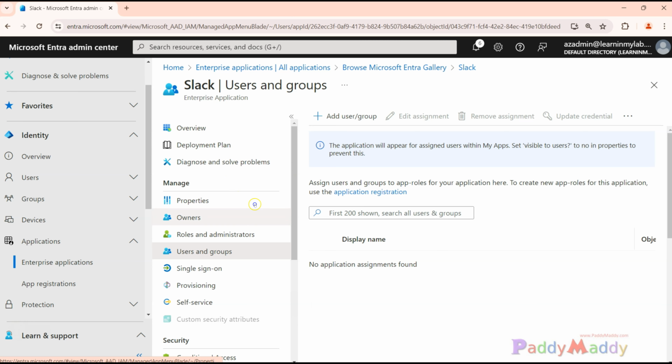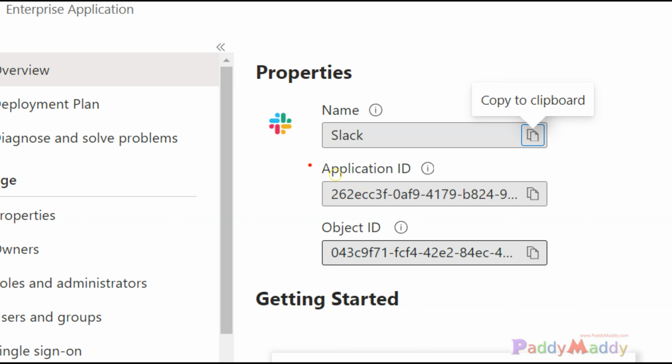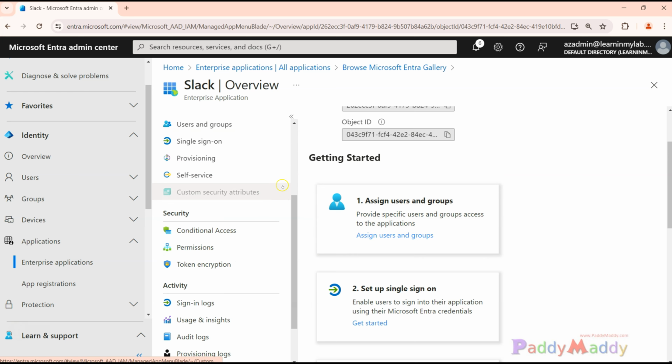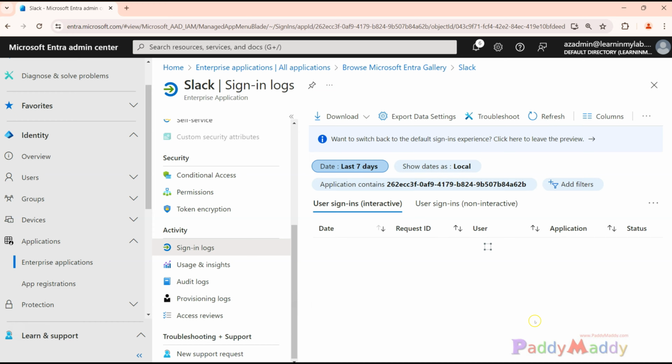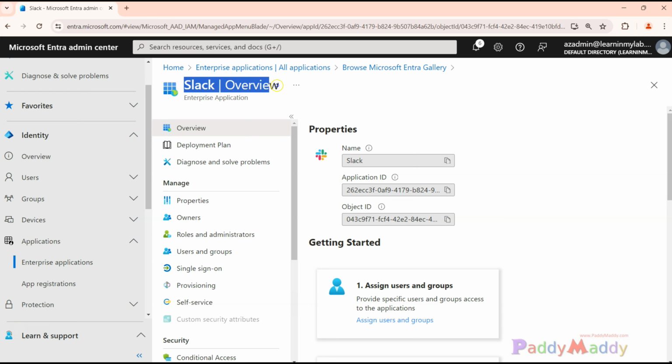Let's say if you are referring to the enterprise application, the core thing that you need to remember would be the application ID, which is mentioned here. So this application ID is important, and the single sign-on configuration options can be configured in order to enable single sign-on for this Slack application. So these things come under integration of Slack. The Slack-specific documentation gives a detailed configuration for you.